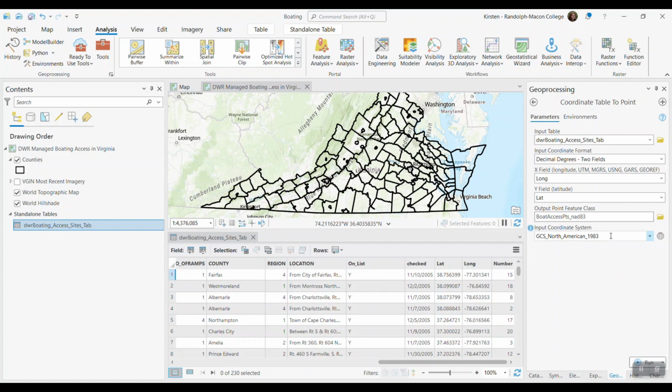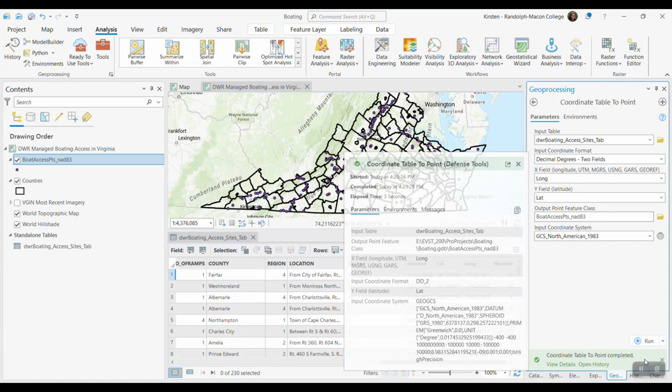Now notice then in the box here, it's expanded the name. That's just a quirk of ArcGIS. And it is the same as NAD 1983. It's just a longer name that they're using here. So don't let that throw you. And once that is set up, then you can click the Run button. And now you have your points.